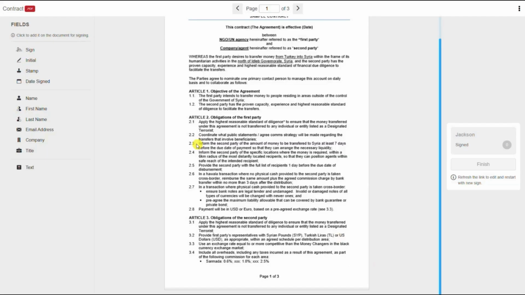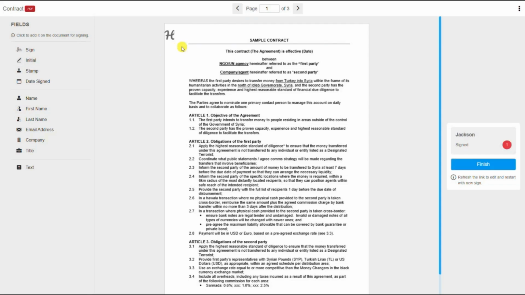Next, the Initials option. An initial signature provides a unique way to sign a document using the first or last letter of a person's name. This allows the users to apply a shorter version of their full signature. To apply initials, the user clicks the Initials option, and the initial signature is applied to the document.